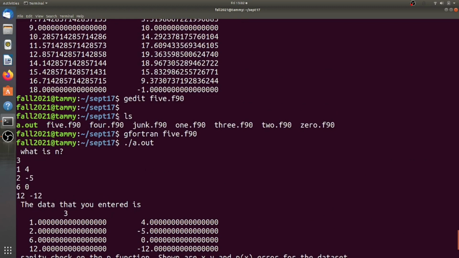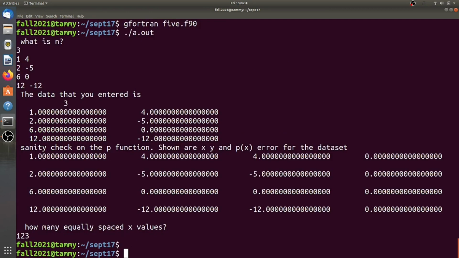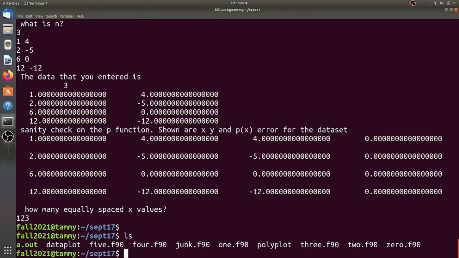Remember, there were previously only the F90 files and a.out in the current directory. But now there's a.out, there's the Fortran files, but also there's data plot there and polyplot there. Those two files were created by the program that we ran.